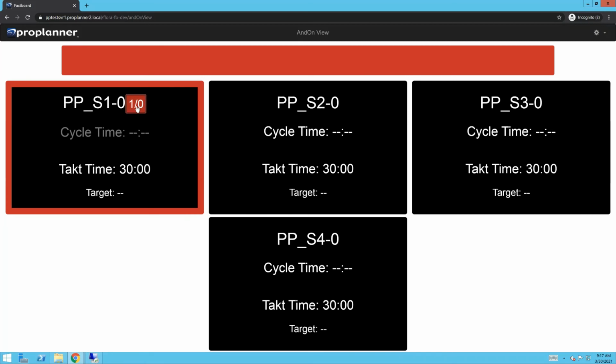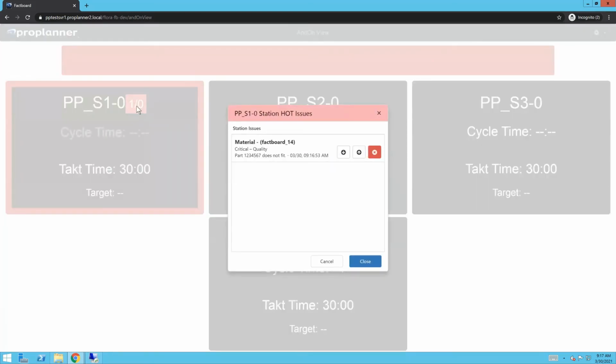And you can see if I click on that as the supervisor or the line lead, if I'm sitting in my station or my cubicle and I see this problem, I can see that it's a material issue. It's on unit Factboard 14. It's a critical quality problem. This part number does not fit. It was filed at 3:30 at this particular time, and obviously it's at this issue, at this station.